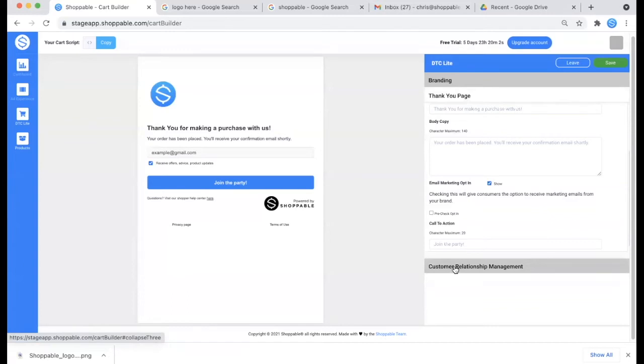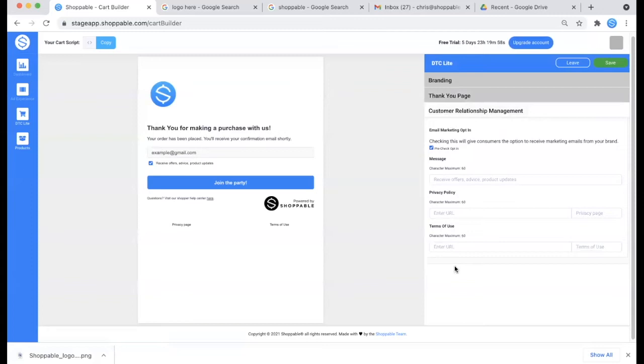So now that we're done with the thank you page, you're going to want to go into the Customer Relationship Management tab, or the CRM tab. From here, this is where you can make a change to the message that appears for the marketing opt-in. Currently, the message that it has there is receive offers, advice, and product updates. I actually like that, so I'm going to keep that. I think that's really nice and it reflects our brand really well.